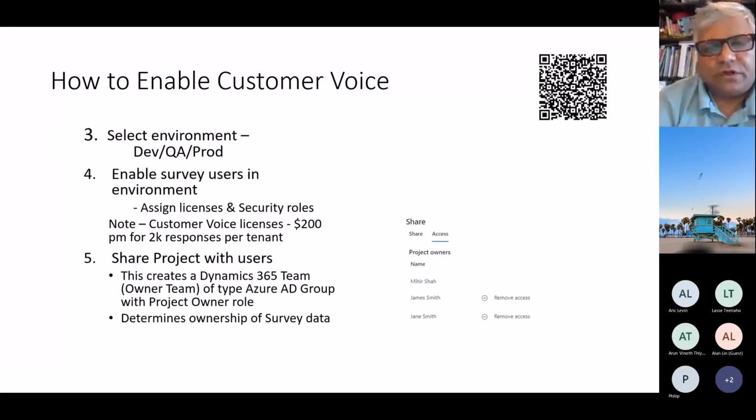Okay, so we talked about selecting the environment. Because every project is linked to a Dataverse environment, you would create a project for dev, for QA, and for prod. That way the dev project will be linked to the dev environment, the QA project to the QA environment, and the production project will be linked to the production environment.